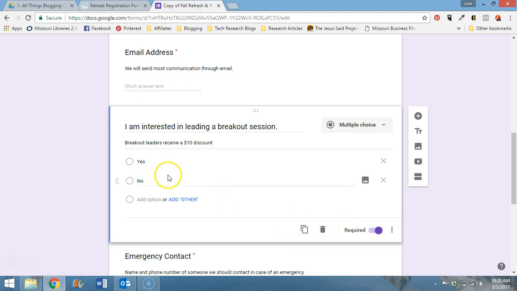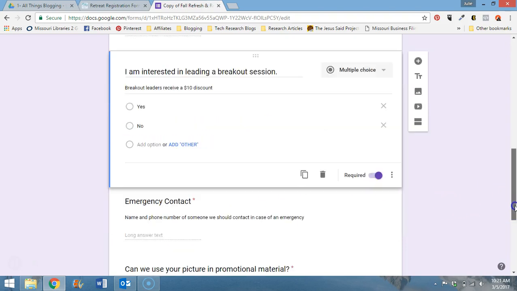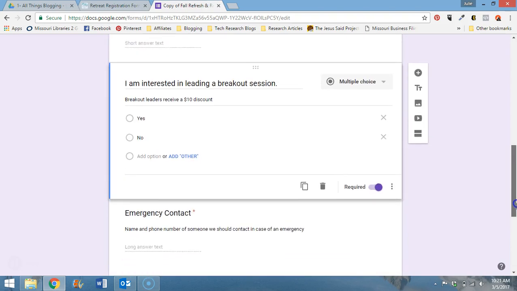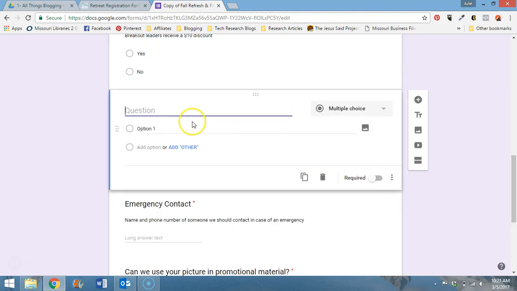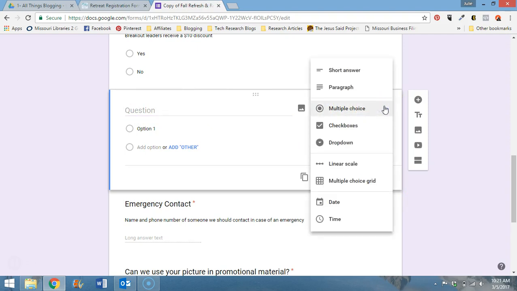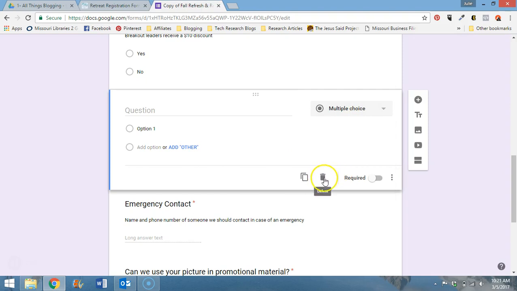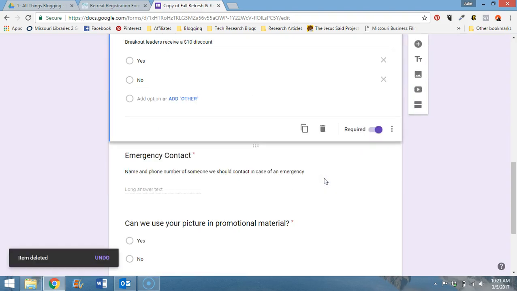Maybe I wanted another question on the form that had radio buttons for options, and I could just go ahead and duplicate that. Notice as well that anytime you want to make a new question, all you have to do is use this little toolbar right over here and click that plus sign, and you'll have your choice. You can type in your question. You can look right over here and pick the type of question that you want, and most of the time you'll be able to stick to short answer, multiple choice, check boxes. Those tend to be the best for registration forms. I'm going to go ahead and delete this new one. I don't actually need that.